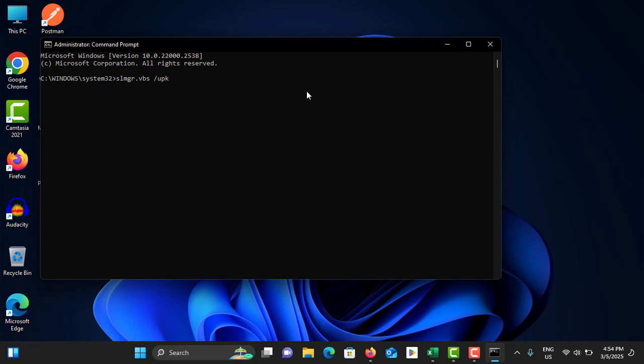Then you need to reinstall the product key by typing slmgr.vbs /ipk, and you need to type your product key that you downloaded. Then you need to hit enter. It will be activated using the software licensing management tool.